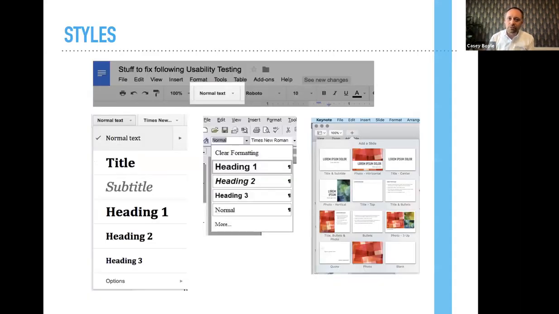Now, where do you get all this? Well, in Google Docs, in Microsoft Word, even in Keynote or PowerPoint or Google Slides, you have the ability to change the text, and you ought to do so. This is the first step for accessibility, is starting with access in mind.